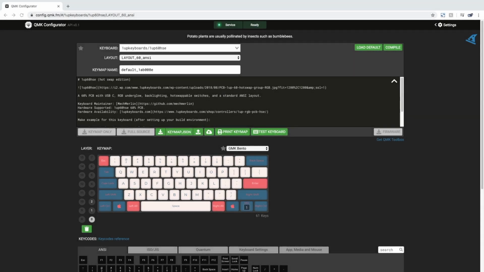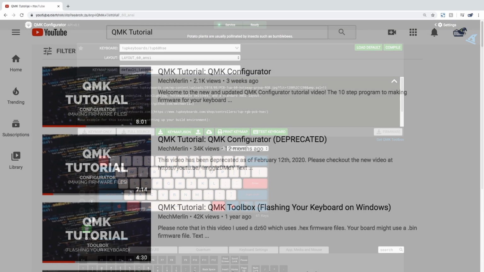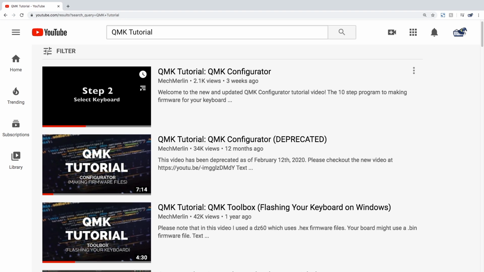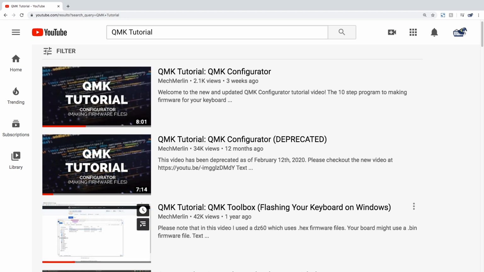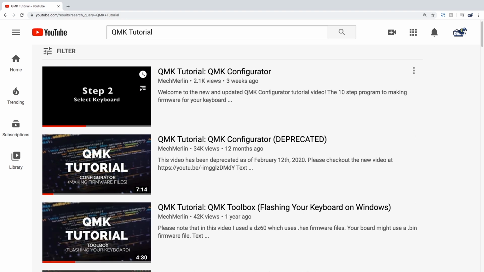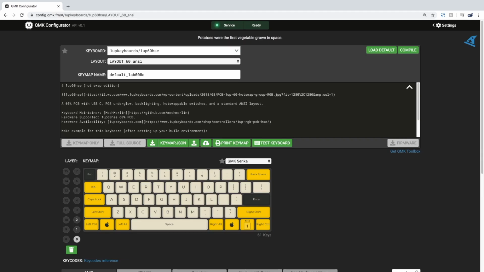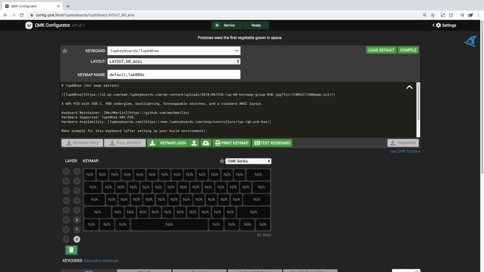This guide will teach you how to create your own customized key map using the QMK configurator. It is assumed you know how to use QMK configurator, compile your keyboard's firmware, and how to flash it onto your board. In most cases, such as the 1UP60 HSE, a default key map is already provided. However, what do you do if there isn't one?